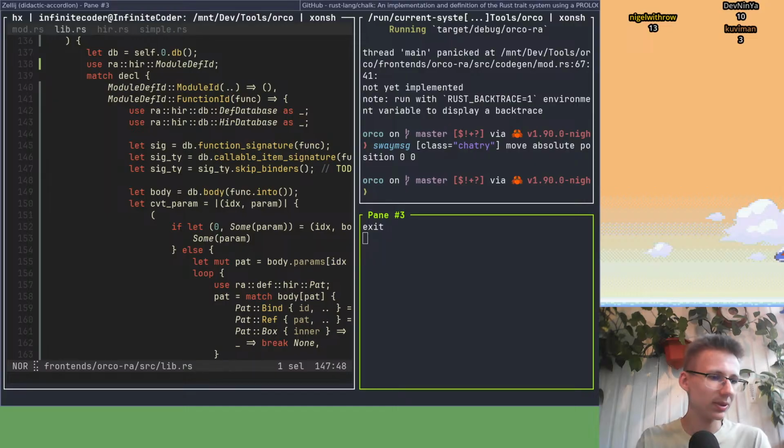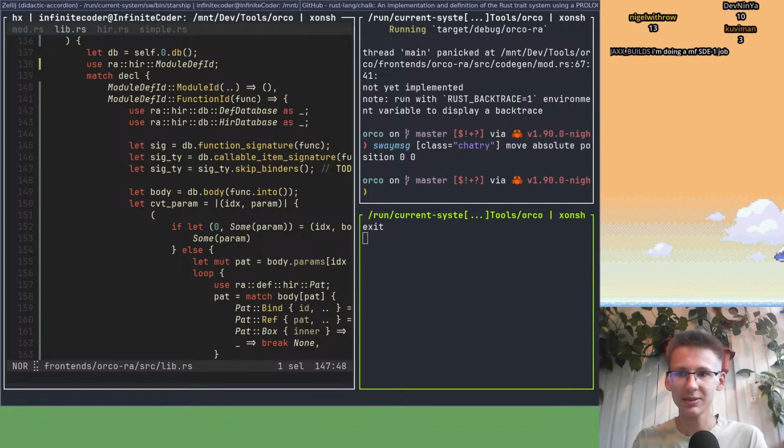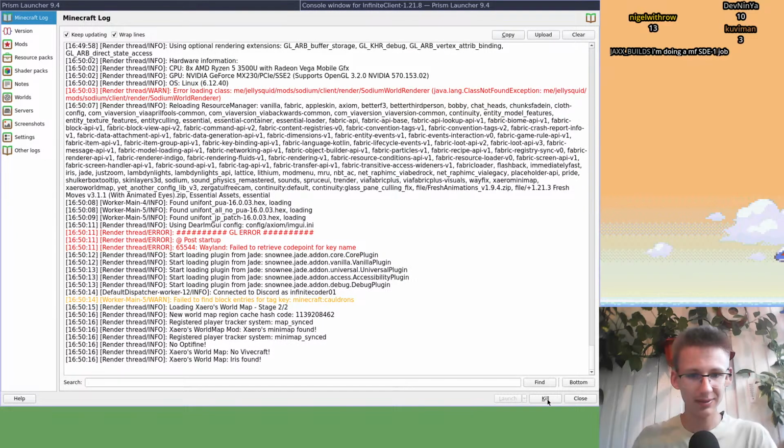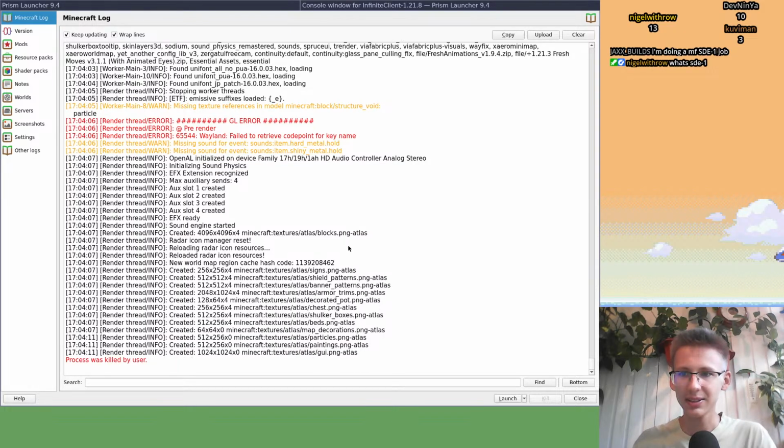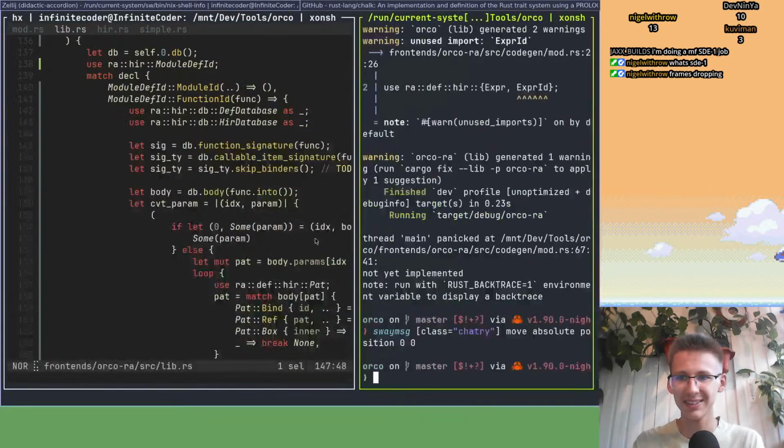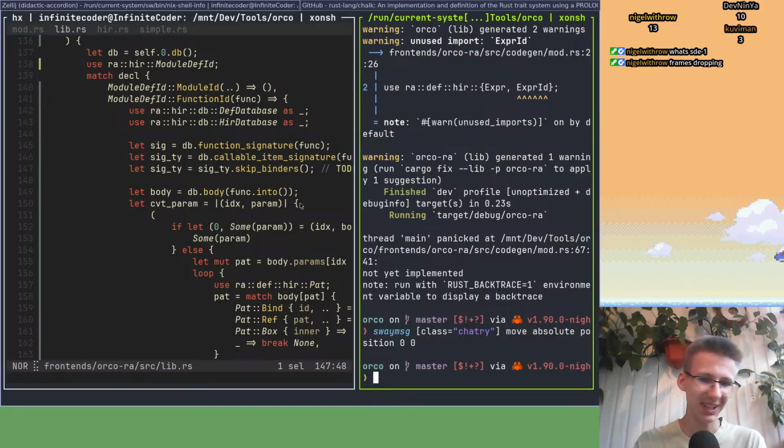Oh, laggy. Am I lagging? I am lagging. I think because something's lagging really badly. Kill this. Creating atlases. Frames dropping, I know. Now should be fine.